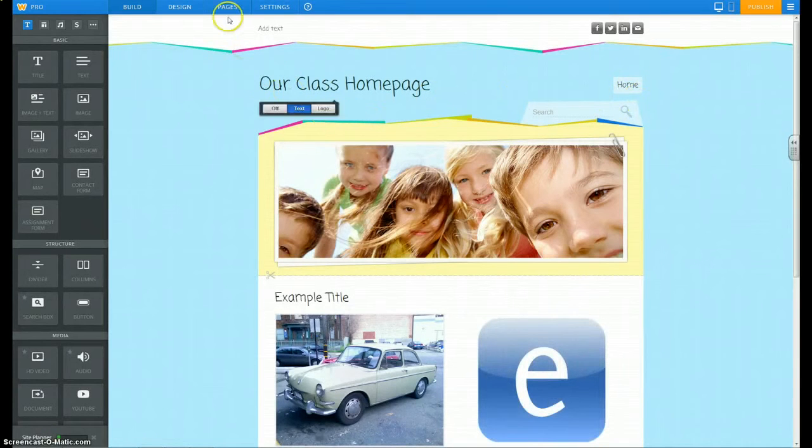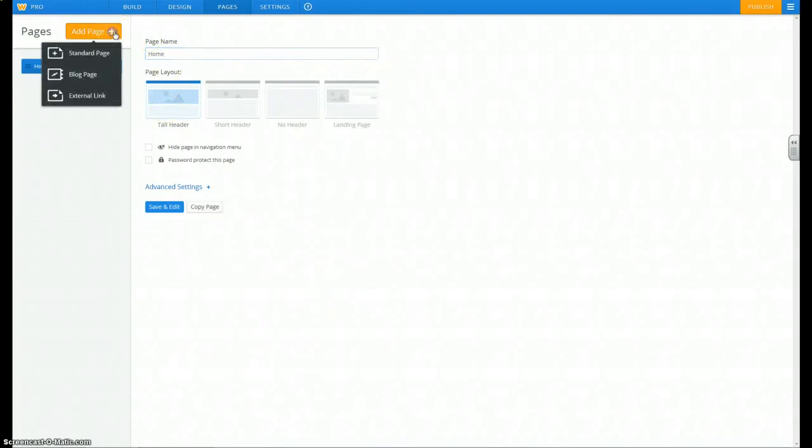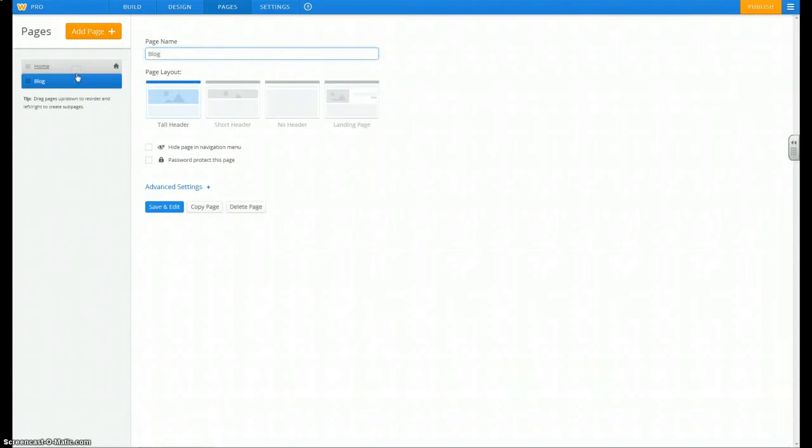That's not hard to do. I'll just go to Pages, and this is the current page we were just editing. This is the layout. We'll add a page, and we can add a standard page or a blog page. I'll make this a blog. Call it our class blog.